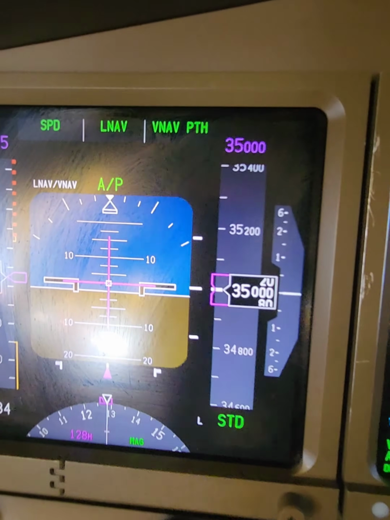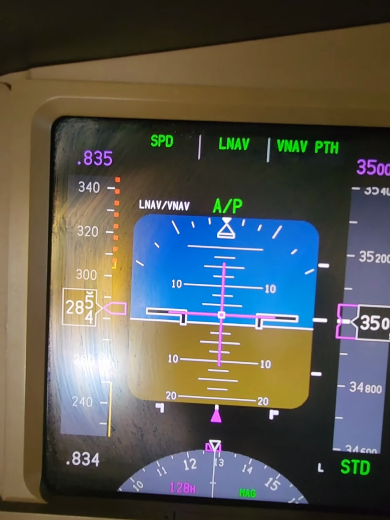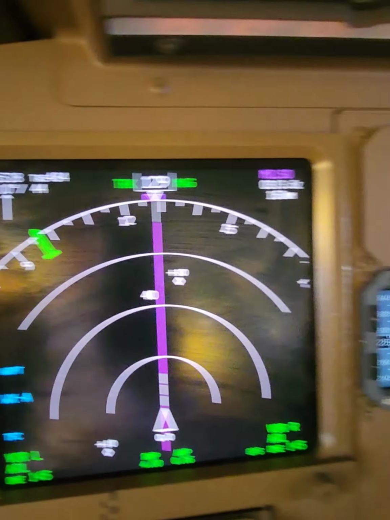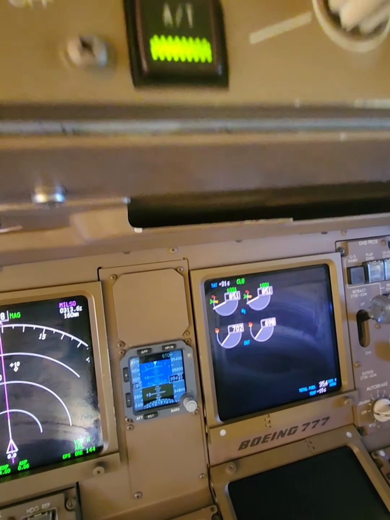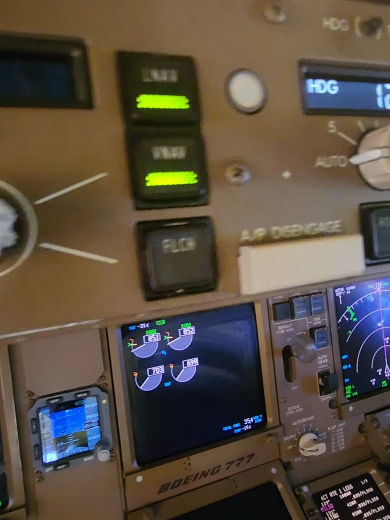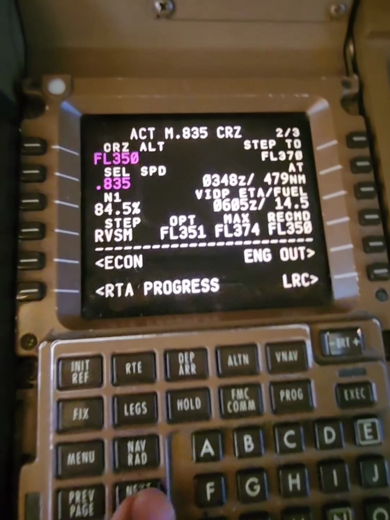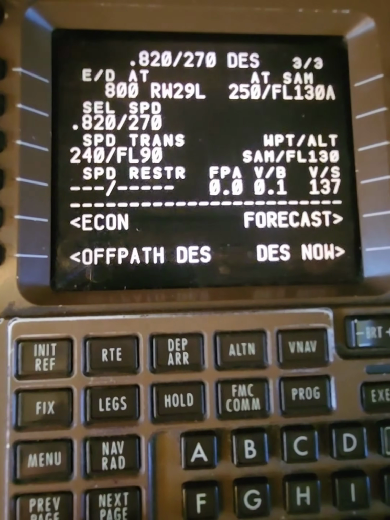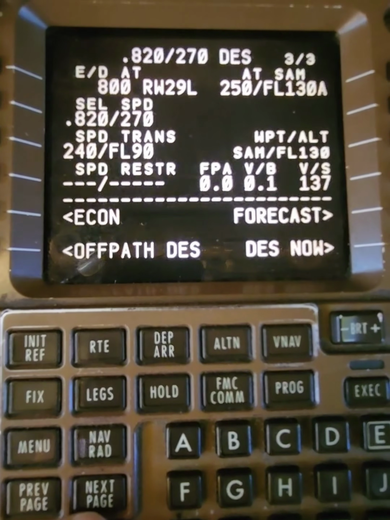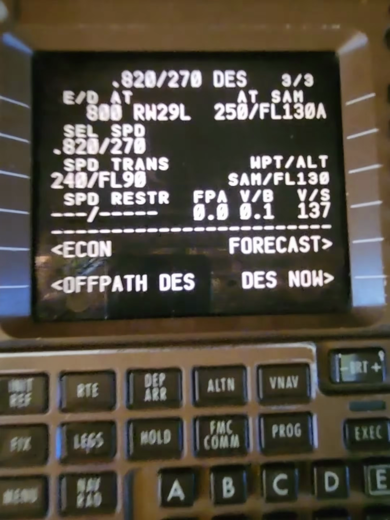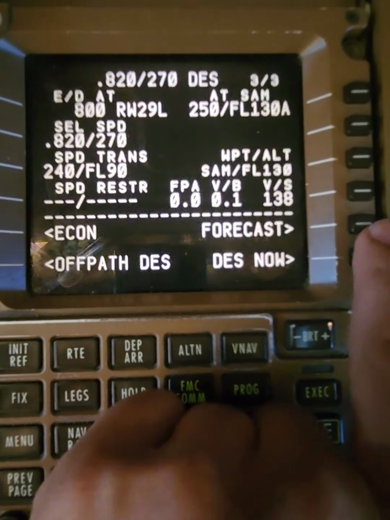This is how the display looks. Speed and VNAV path, speed, heading, altitude, and we are cruising right now. Heading is so and so, altitude is 35,000 feet, flight level 357. So it is magenta, everything that is active is magenta, actual is white. That's the descent page and the forecast page.